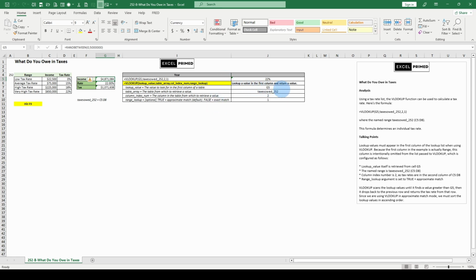VLOOKUP: look up a value in the first column and return a value. Using a tax rate, the VLOOKUP function can be used to calculate a tax rate. Here's the formula. VLOOKUP, G5. Here's G5, the money. Taxes owed, somewhere within here. The column, 1 or 0.